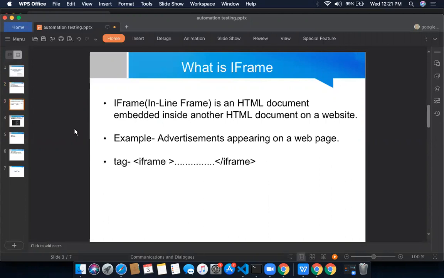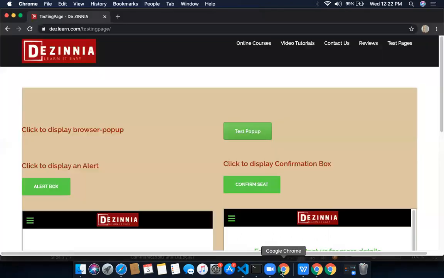An iframe is just an HTML document which is embedded inside another HTML document on a web page. Iframes are used to insert content from another source. For example, advertisements are taken from another source and inserted into different web pages. So basically the advertisements are the iframes of the main page. We can identify any iframe present in a web page by locating the iframe tag in the HTML code. Let's see an example of an iframe.